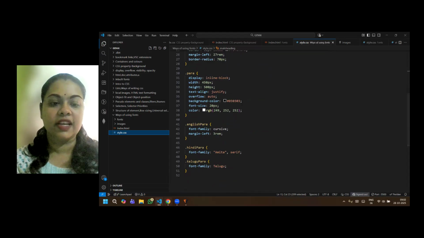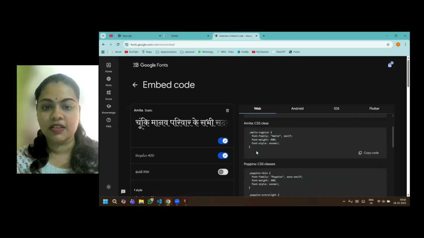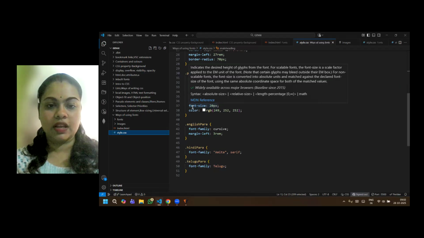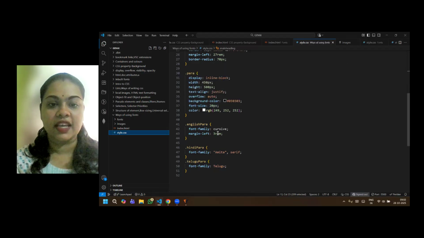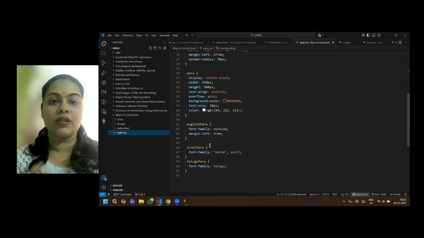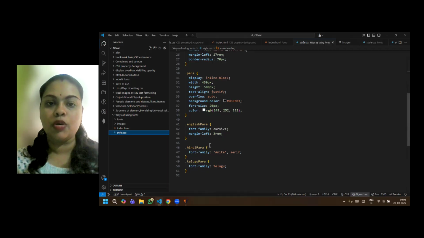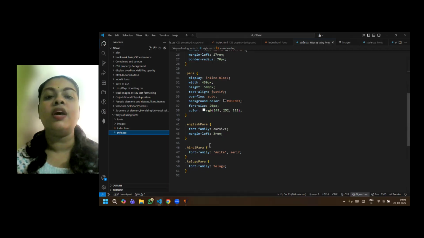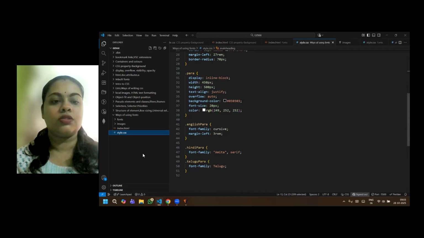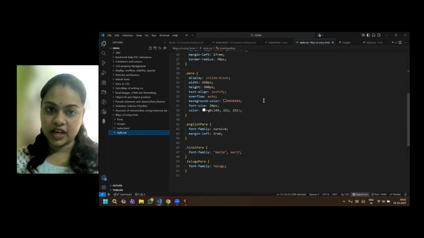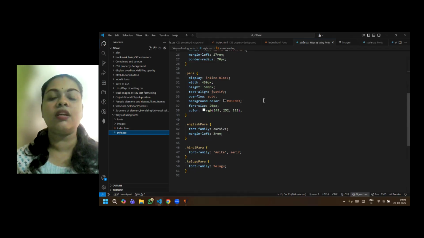Here you can see they also give the font family, font family Amita Serif. So I imported that first, and after that I gave the font family name, Amita Serif. Like that I imported Hindi. This is internet fonts, which we don't download. We just take from the internet, import it and use it. Next is downloaded or local fonts. We download them to our local storage and after that we use them.